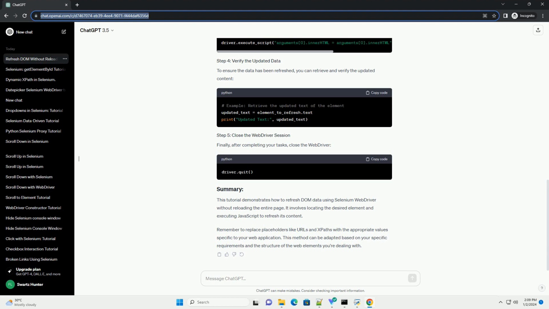To ensure the data has been refreshed, you can retrieve and verify the updated content. Finally, after completing your tasks, close the WebDriver. This tutorial demonstrates how to refresh DOM data using Selenium WebDriver without reloading the entire page.